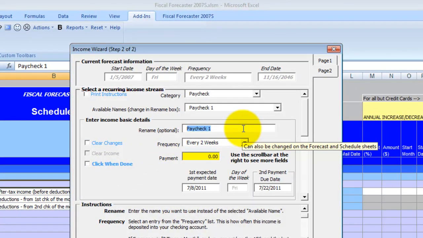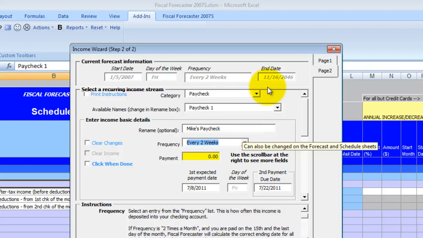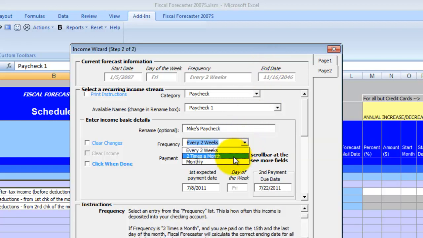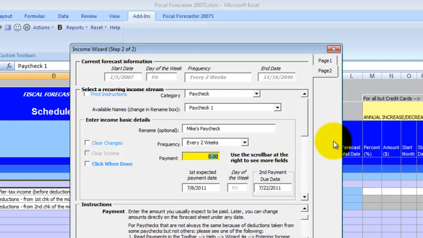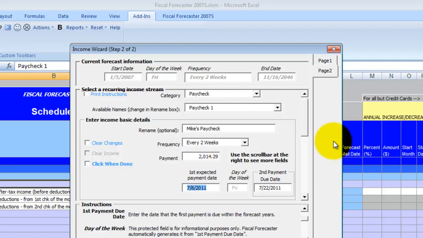Back on the form we changed the name of the paycheck in the rename box. We could change the frequency, but in Mike's case his paycheck is every 2 weeks. We enter the amount of the paycheck, and this is the amount after taxes and all deductions that are taken out of every paycheck. In Mike's case, 401k and FSA deductions are taken out of every paycheck, but life insurance is only deducted from the first paycheck of the month.